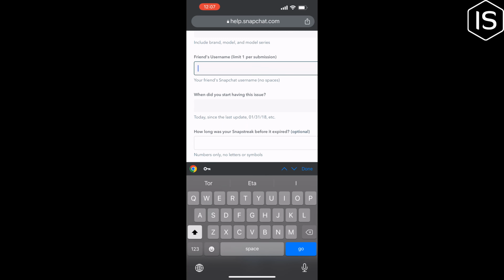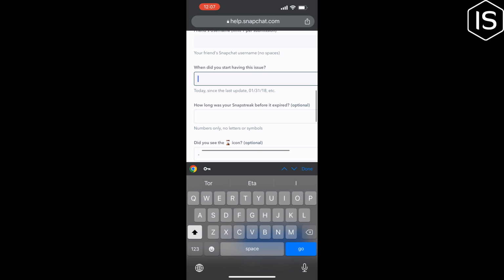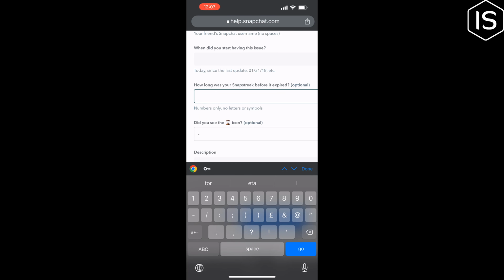Why did you start having this issue? Give here the time and date. Enter here the date. How long was your Snap streak before it expired? Give here the time range.